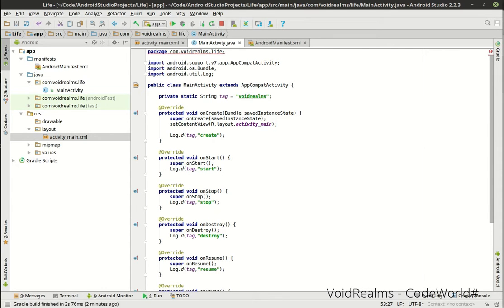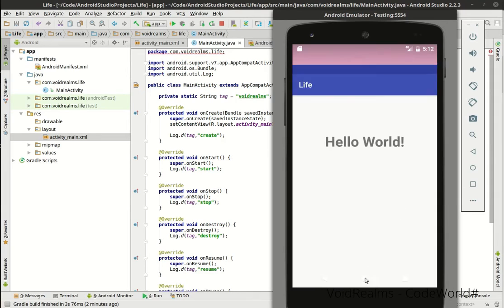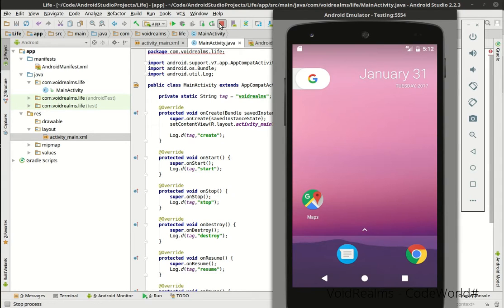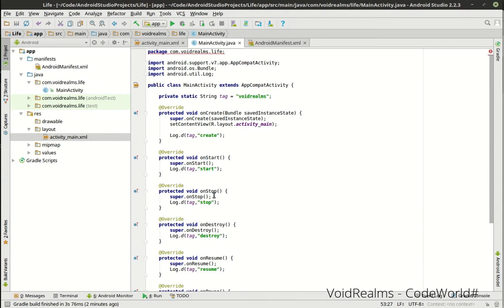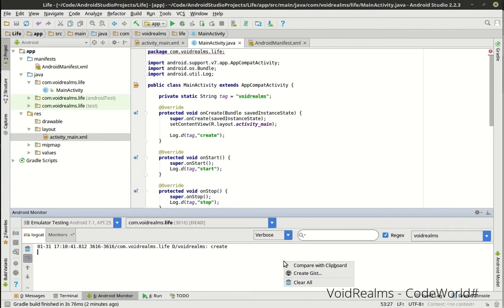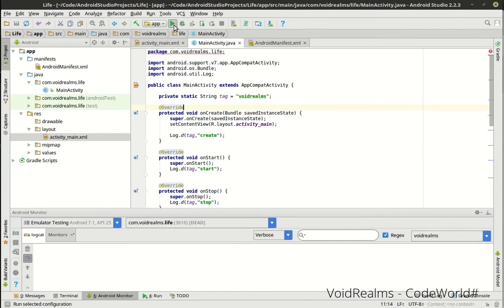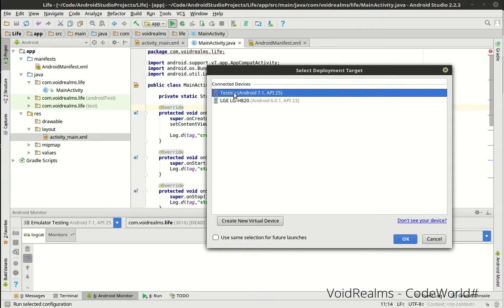And you notice how it's still running. We got this little button here. So if we go here, notice how it's still running. So we're going to actually stop that. Make sure our monitor's up. Let's clear that. And we're going to run this. Make sure it's on the testing.